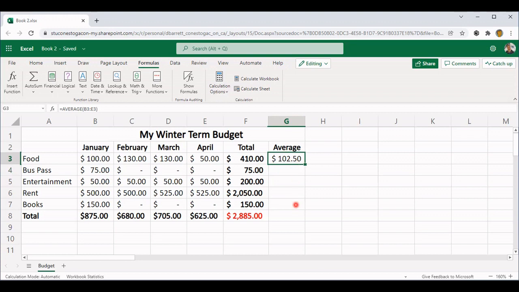Again, we can copy that formula down and find out all of our monthly averages of each of our expense lines. Now, it doesn't make sense to take a total of averages. That doesn't make sense. So we just leave that cell below it. This cell G8, we will not put anything in there because it doesn't make sense.